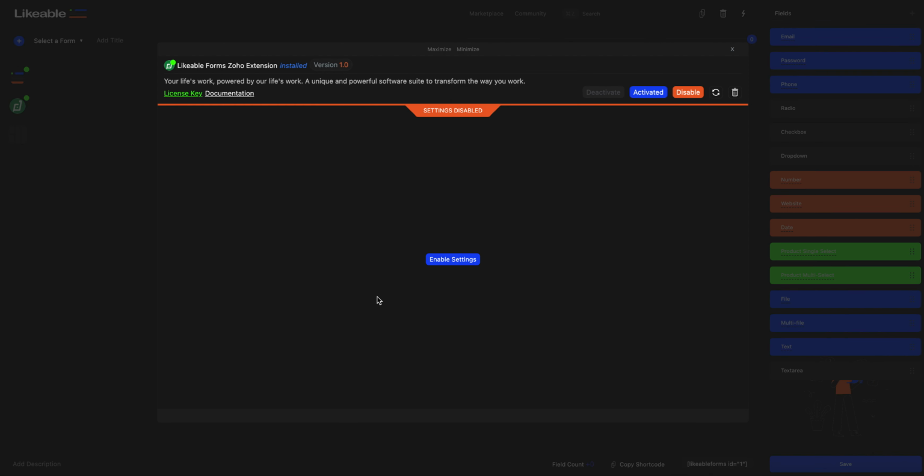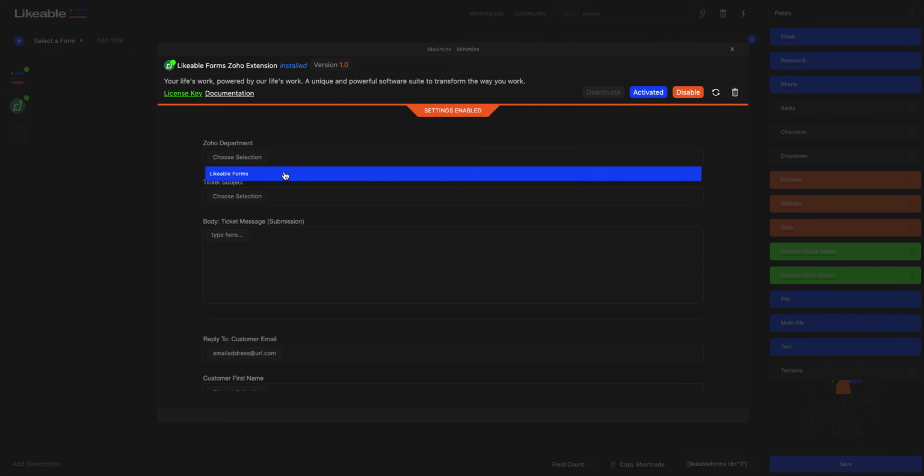So for each form you want to use to create a new ticket inside of your Zoho CRM, you do want to enable the settings. And now when we select Zoho department, since we have your client ID, you'll see all of the new departments that you have set up inside of your Zoho account populated in this dropdown. So when you want to route a new ticket to a particular department inside of Zoho, you do want to select the appropriate department.